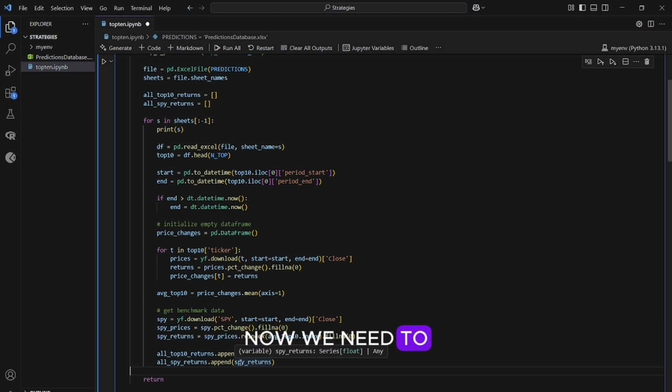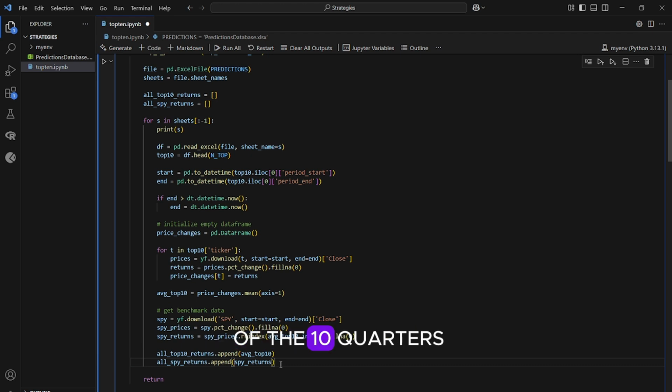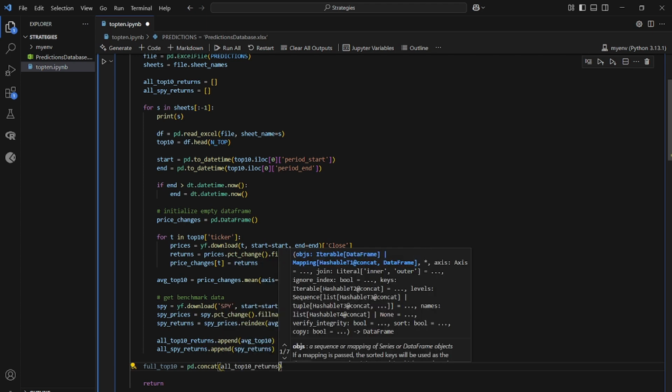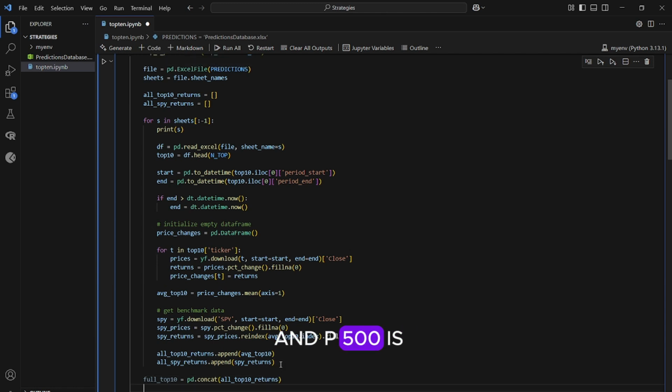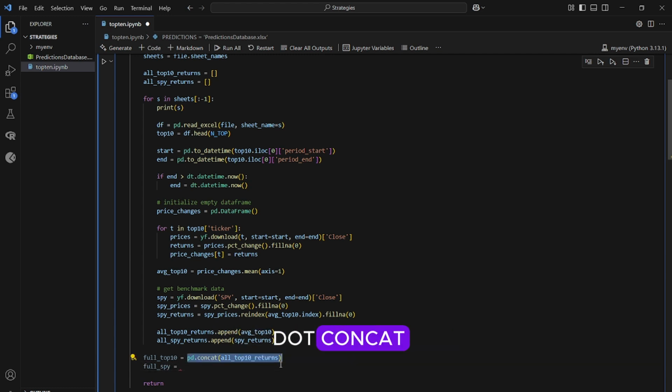Now, we need to make these come together. Once all of the information is taken from this for loop that goes through each of the 10 quarters, we just need to put everything together so we can plot it nice and cleanly. So the full top 10 is going to equal pd.concat, pandas.concatenate, and all top 10 returns. And the full S&P 500 is going to be the same thing. Full SPY is going to be pandas.concat, all SPY returns.